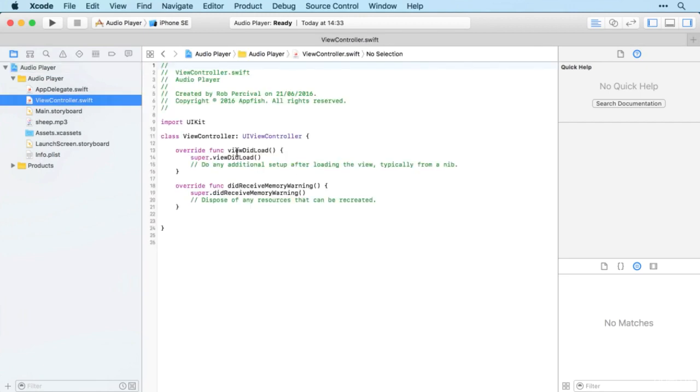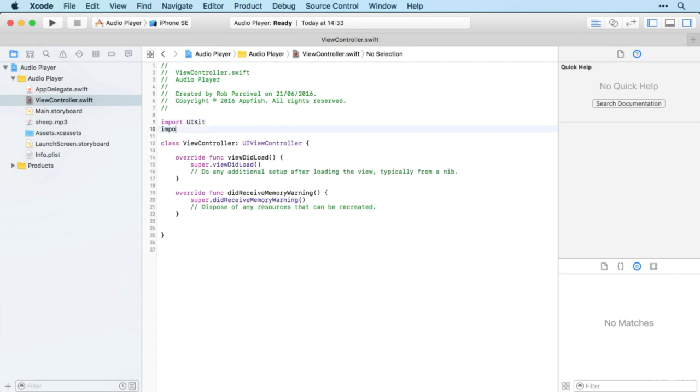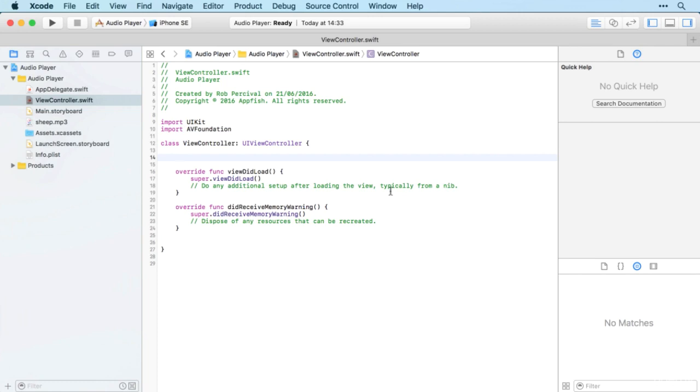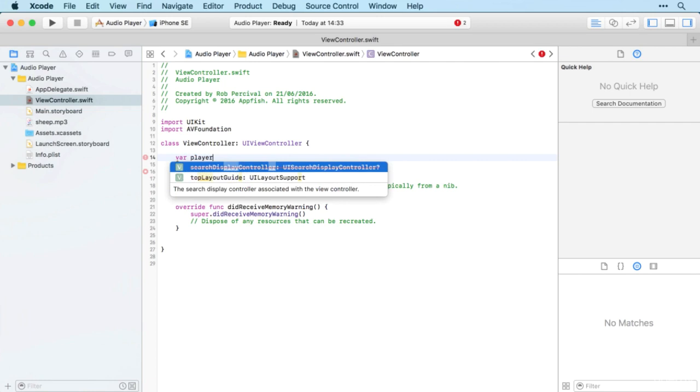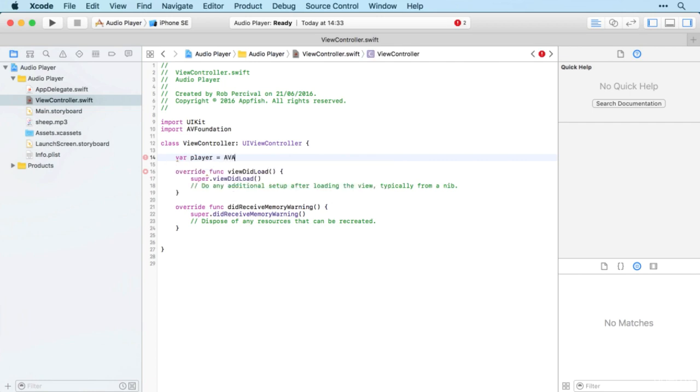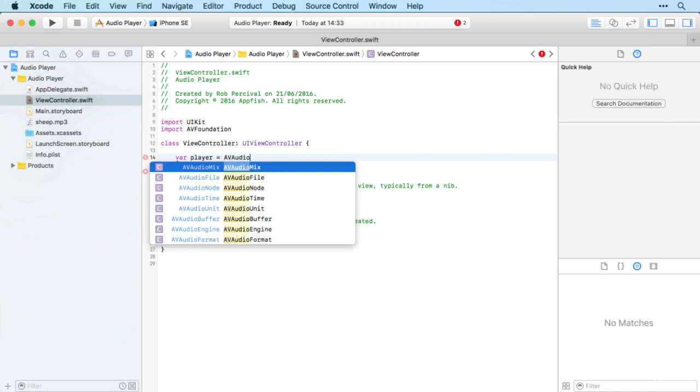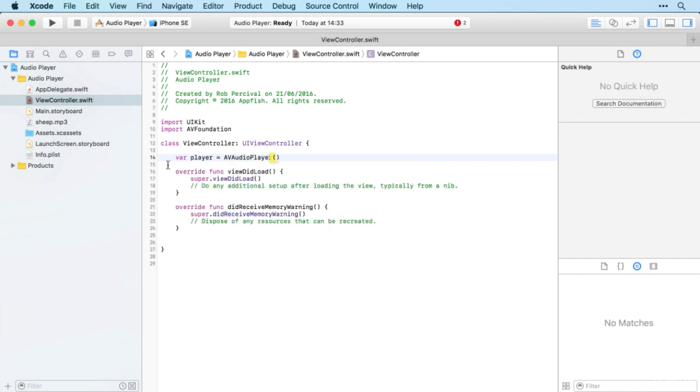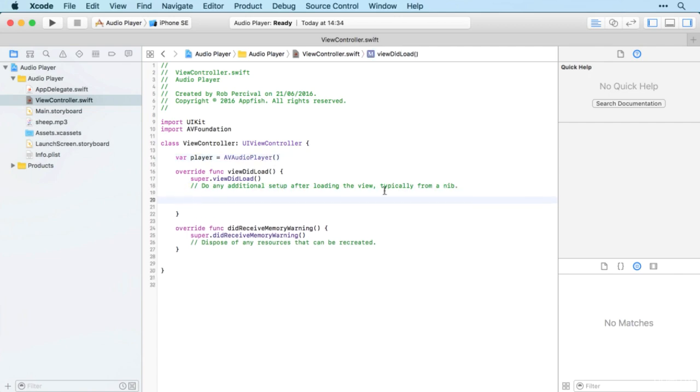So to play an audio file in iOS is reasonably straightforward. We need to import a new framework, and that is AV Foundation, Audio Visual Foundation. And then, just like with the timer or location manager, we create a player, which is an AV audio player. And then we use that to control our audio. So I'll play it straight off in the viewDidLoad method.